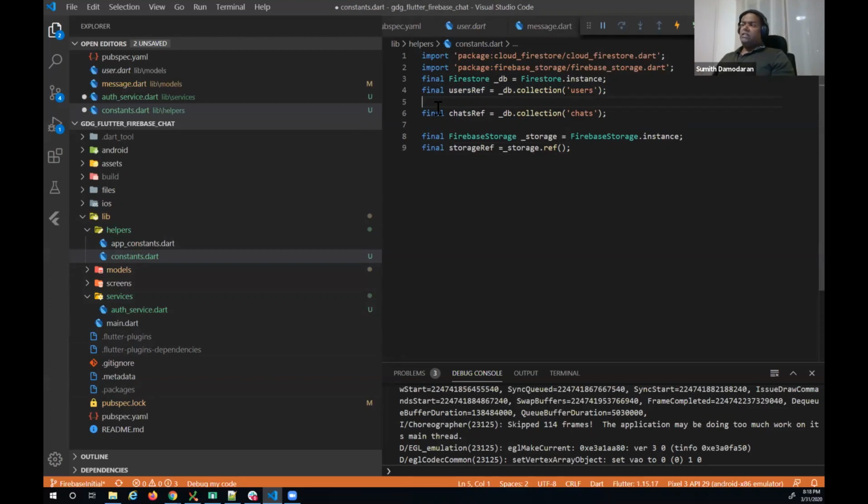I'm thinking I will actually store the chats into our chat collection. So I've just created this beforehand. And then I also need to make use of our storage. So I've just created the storage instance in the constants file and get the reference out of it.